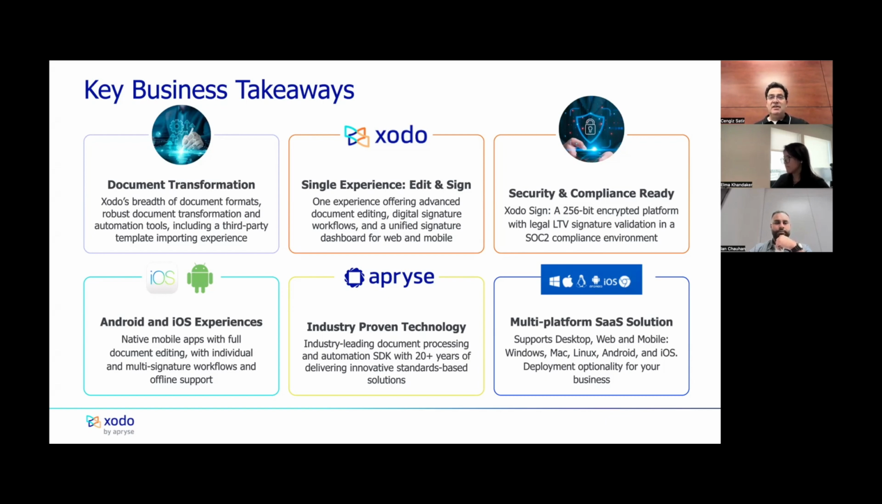Our industry proven technology and expertise in this space for 20 plus years, with Apryse being front and center as part of that, with the SDK, supporting all the standards that you need in and around document management. And then last but not least, a multi-platform SaaS solution. So supporting desktop, web, mobile, Mac, Linux, Android, iOS, giving you guys all kinds of optionality in terms of how you want to deploy, what you want to deploy for your business users. We are just ecstatic with the things that we're doing around our solutions for you folks. And we're really excited to spend a few minutes here at the end taking some Q&A.